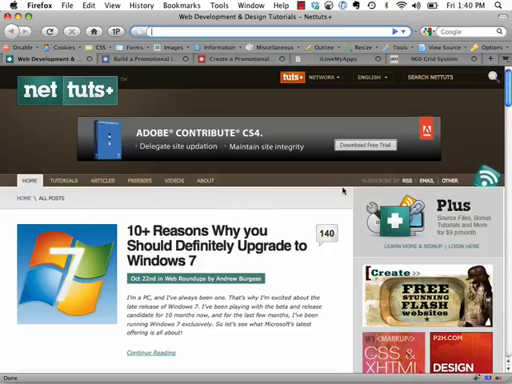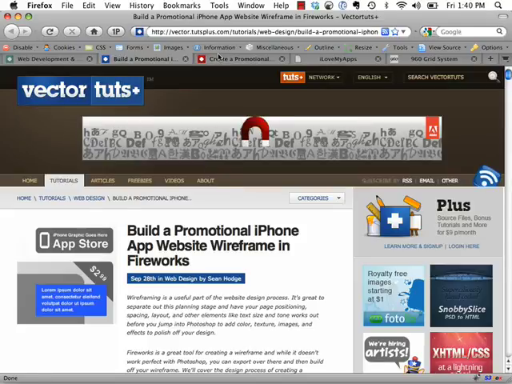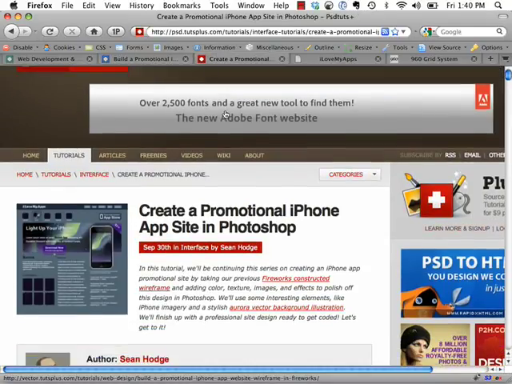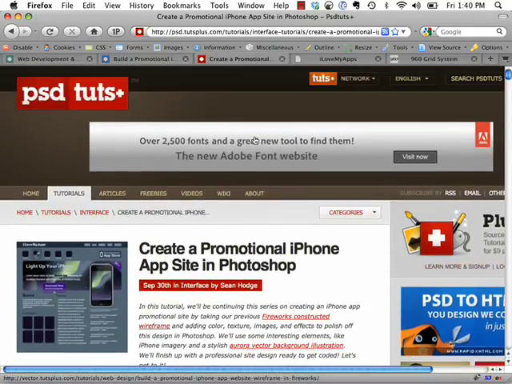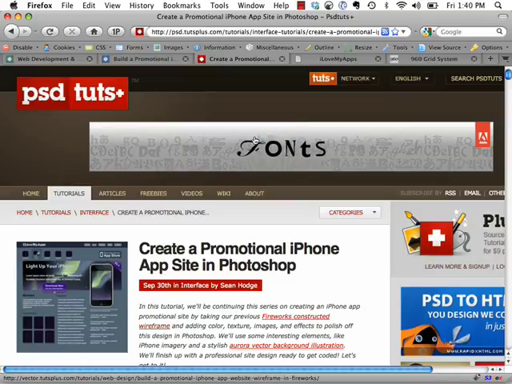This time I'm taking a design that we wireframed on Vector Tuts Plus. We added the colors and the overall design on PSD Tuts Plus, and we are now going to take this Photoshop design, convert it to an HTML and CSS website.